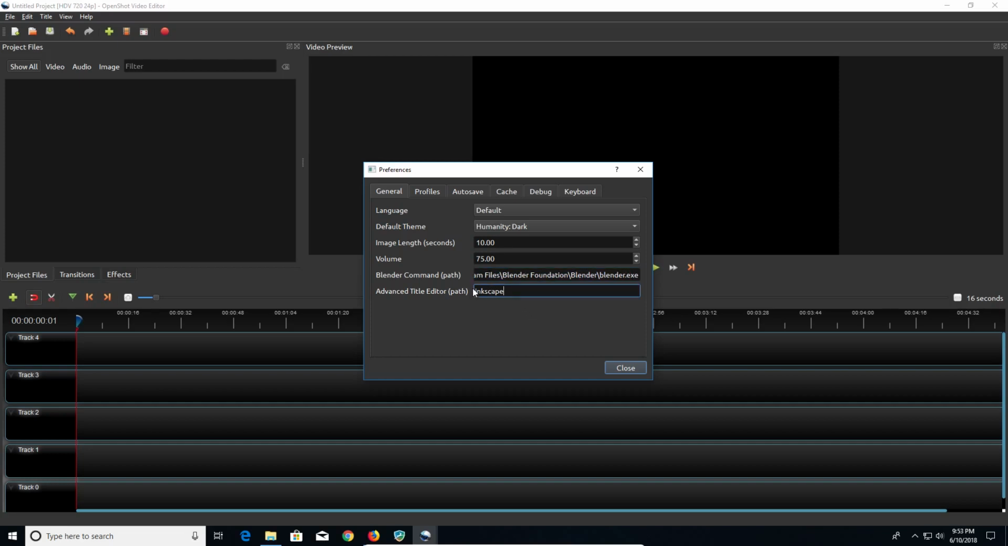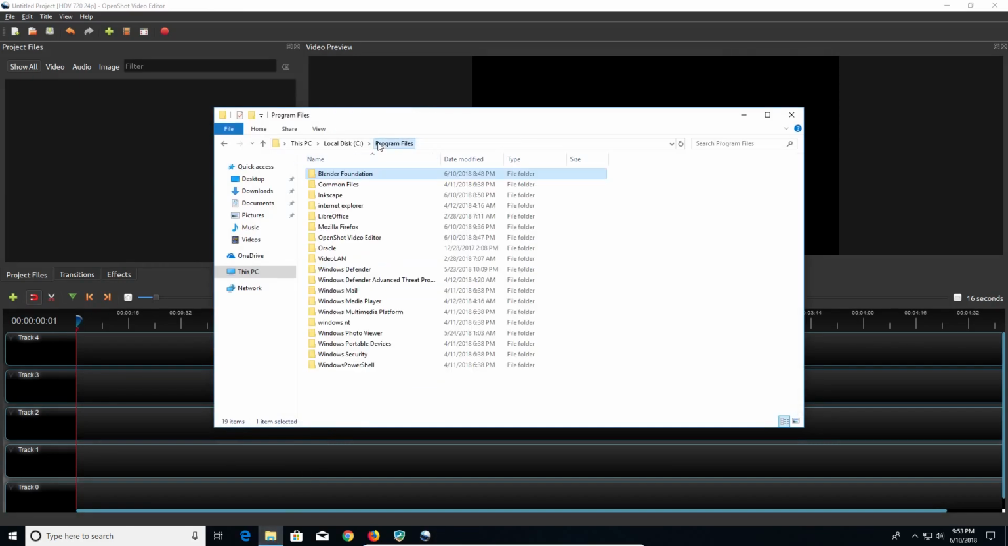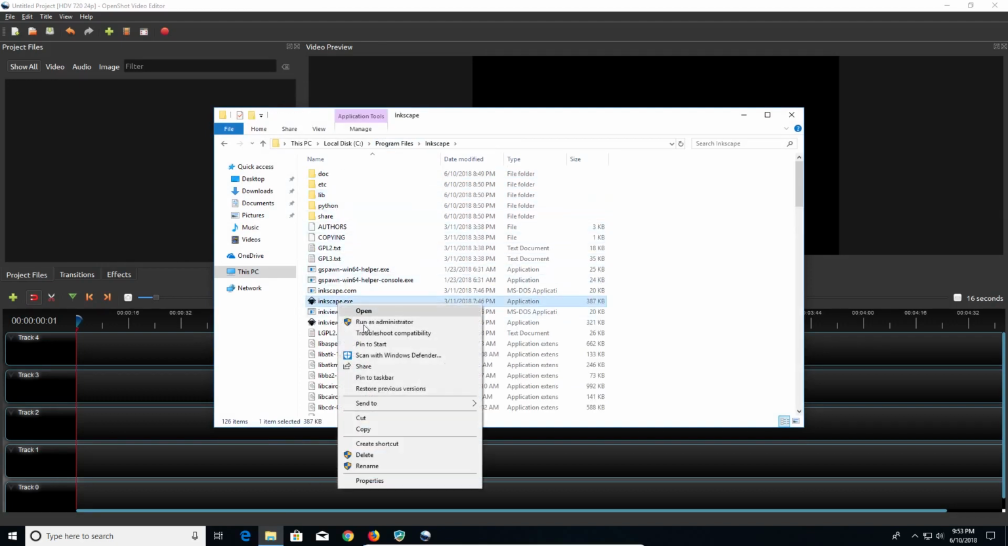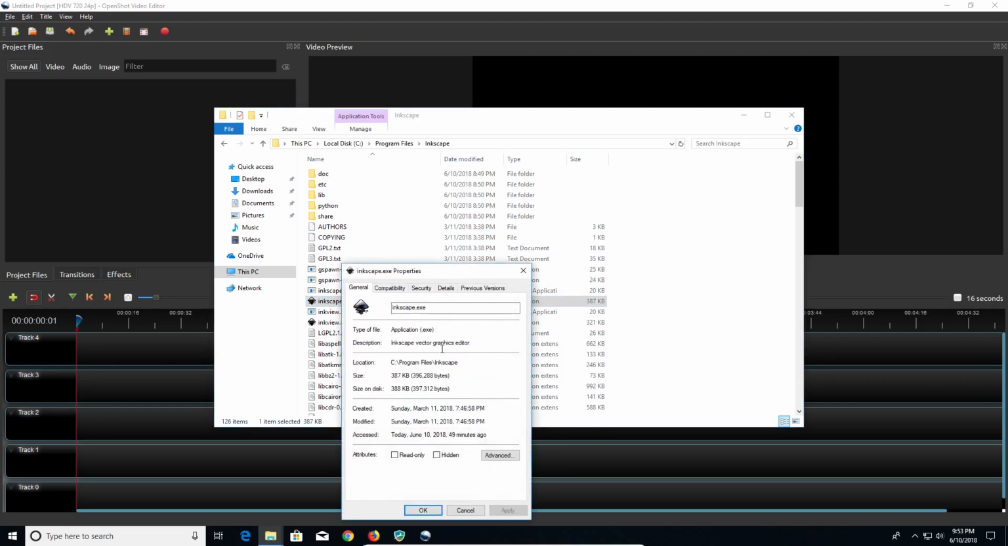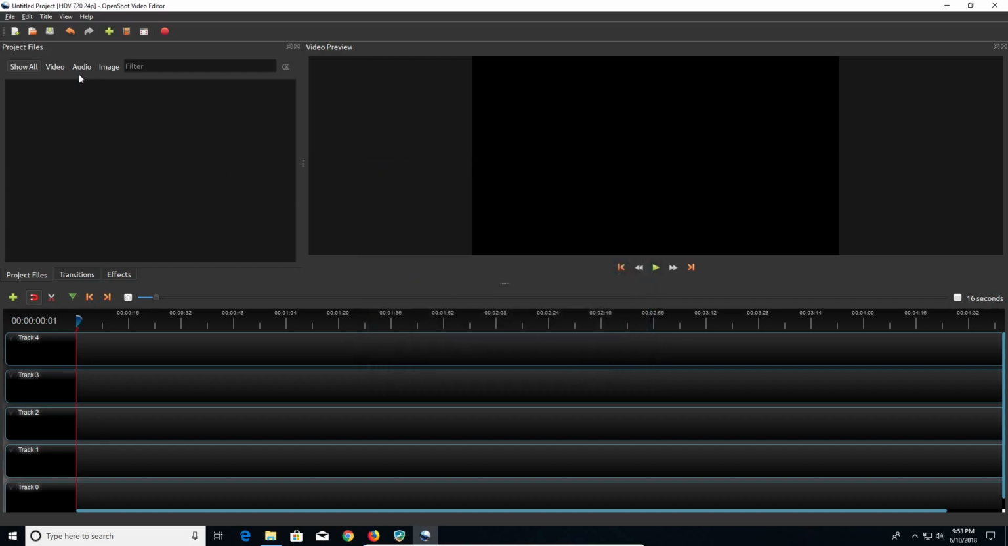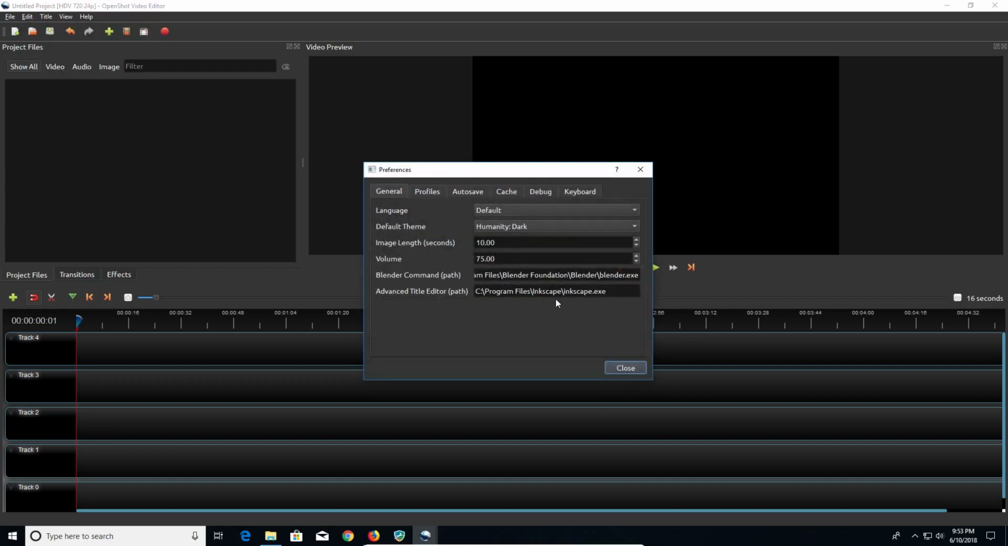Okay, now similarly, let's do the same thing for Inkscape. So we'll go to the Inkscape folder. There is the exe. Right click, go to properties, copy this path. And we'll do the same thing for Inkscape. And then backslash .exe. And it's very important that you get this correct, otherwise it won't see the path. So you'll close it and just go back to edit preferences, make sure that's saved.